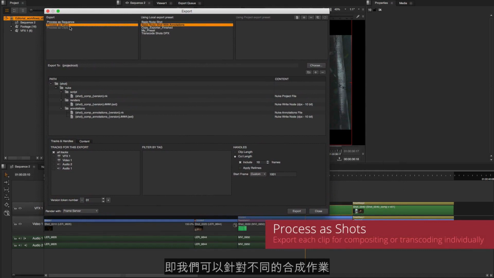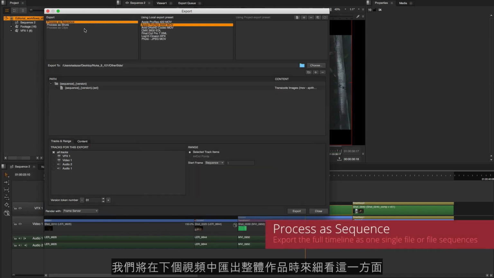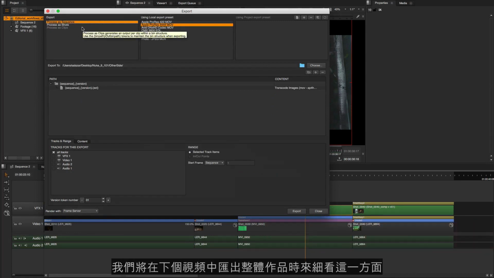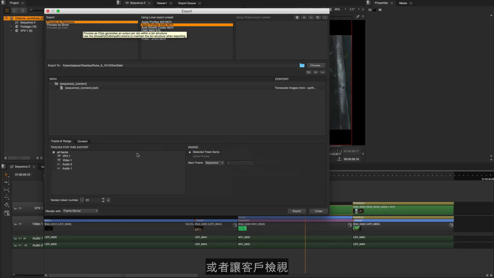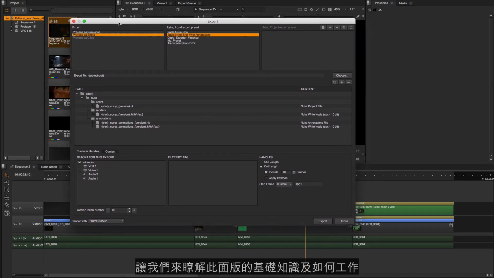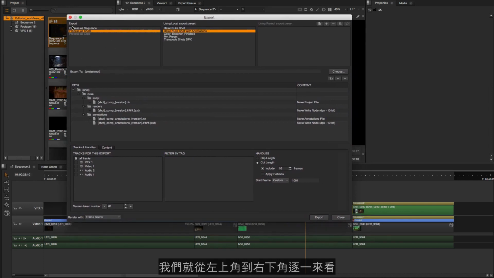That means that we can export each clip, or the clip that we have selected, for our compositing jobs separately. We can also do this as a sequence, and we'll have a look at this in the next video when we export the whole show. So we can export the whole thing out to share with the editorial or with the grading department or for our client review as a full QuickTime or as a DPX sequence or anything like that. But let's go back into the shots and get the basics of what this panel is and how it works. What we're going to do is read this from the top left to bottom right.